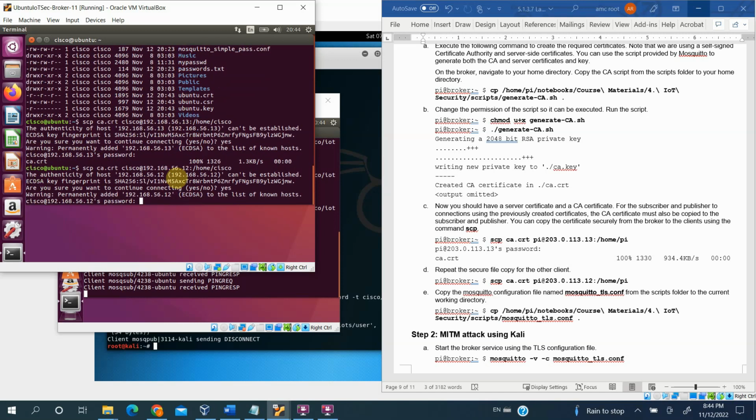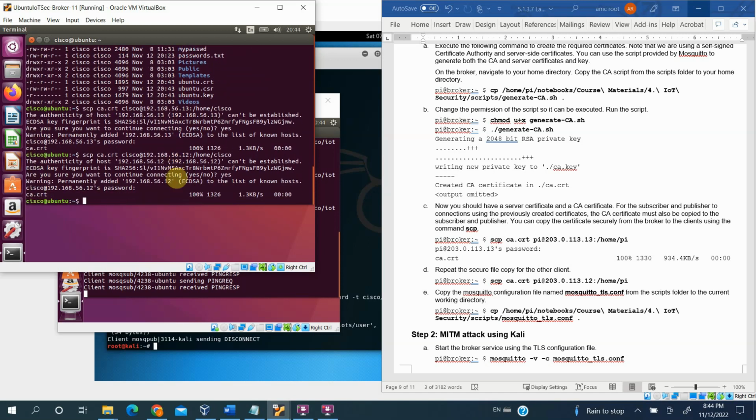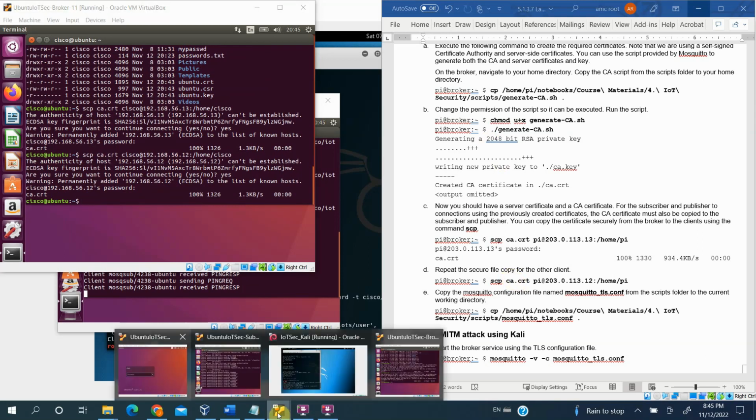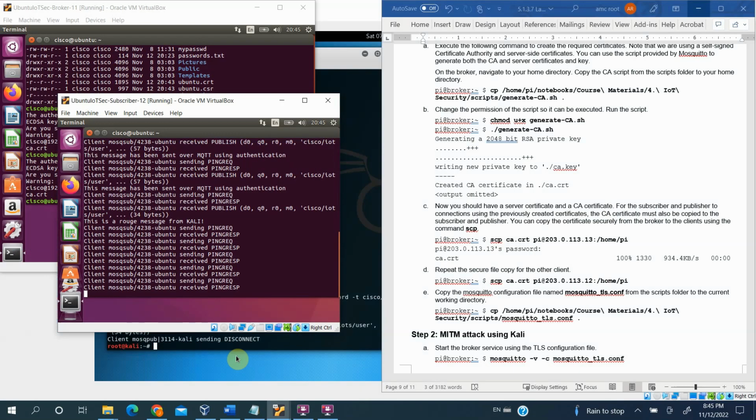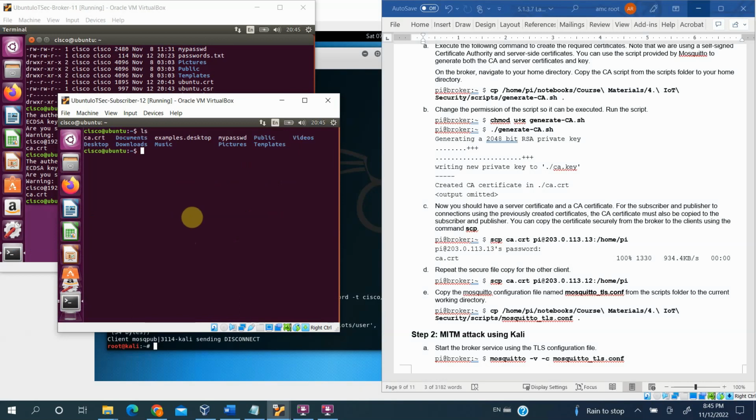Yes. Password is password. Great. We have sent 2 files over. You can check it now. Go and check first. We go to subscriber. Open a new terminal, and if you ls, it goes, right?